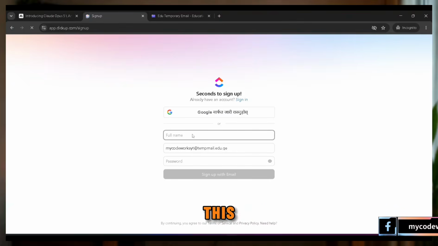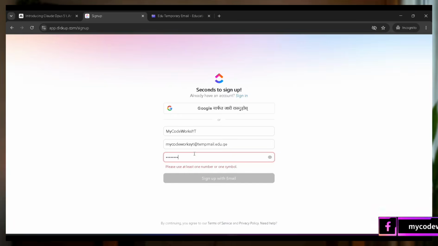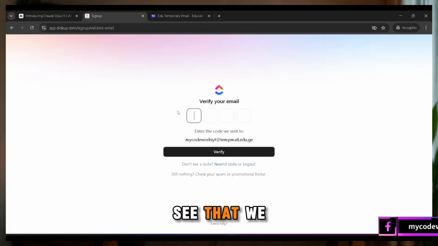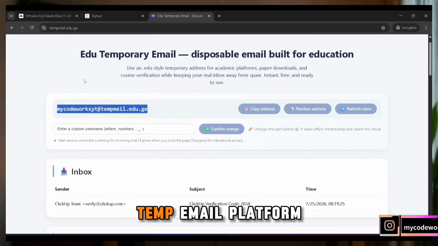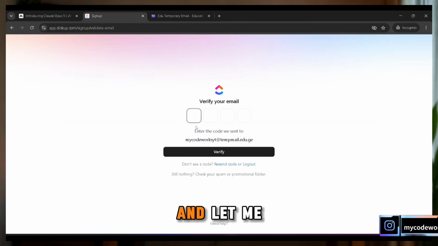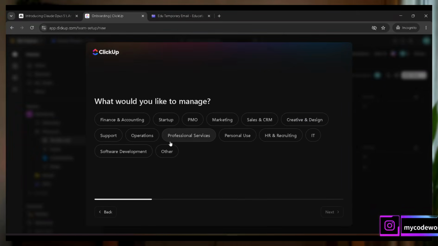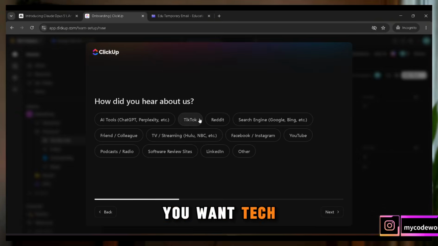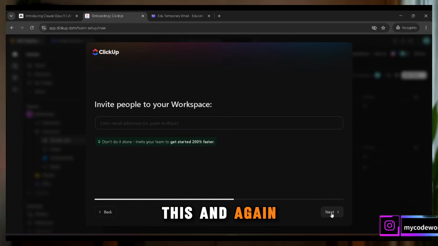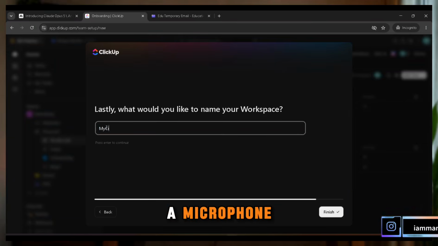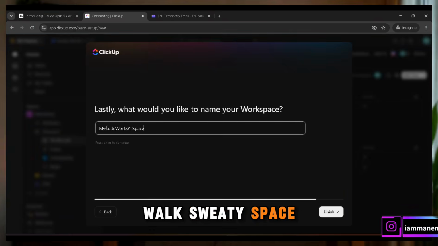So let's fill this, and the password we can fill in. Okay, so let's click on sign up with email, and as you can see, we will get an OTP here simply. So guys, you can use this particular temp email platform, and if you see here we got 2658, and let me enter it, 2658. So now we are signed up with this platform, and let's click on school, and then IT or any other you want, TikTok and whatever, let's skip this, and again next, skip this, next, next, and we can put in my code works yt space, and let's finish it.